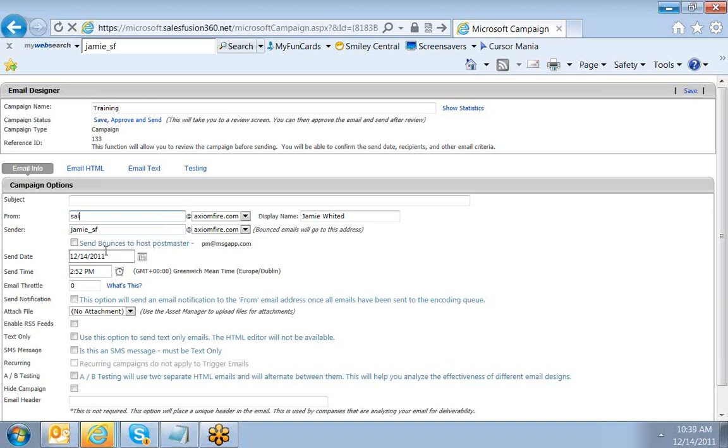Send date and time that you're actually going to be sending it. When you first send a campaign, make sure that this is the correct time that you're supposed to be under. Obviously, I'm in Atlanta, Georgia, so this would not be correct.